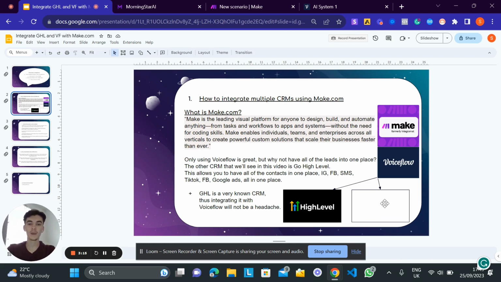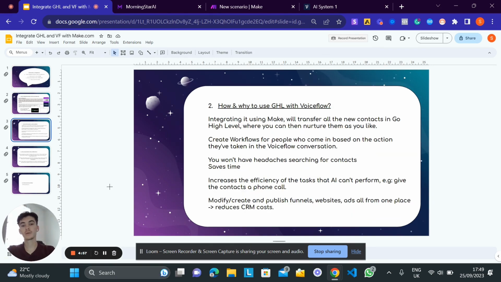It'll be very simple. Okay, and this allows you to have all of the contacts in one place, like the leads that come from IG, Facebook, SMS, TikTok, whatever, Google Ads, all in one place. So GoHighLevel is a very known CRM, thus integrating it with Voiceflow will not be a headache. So as to discuss, the next slide would be how and why to use GoHighLevel with Voiceflow.